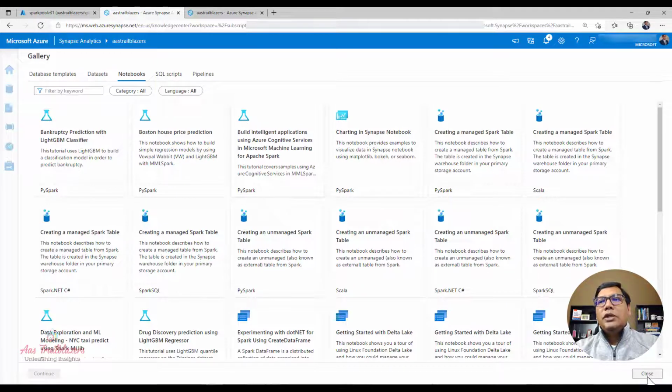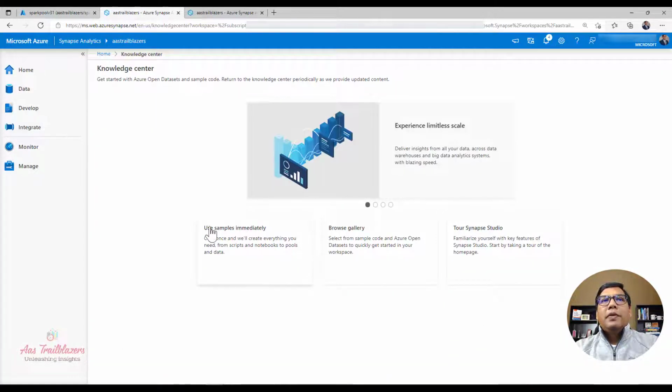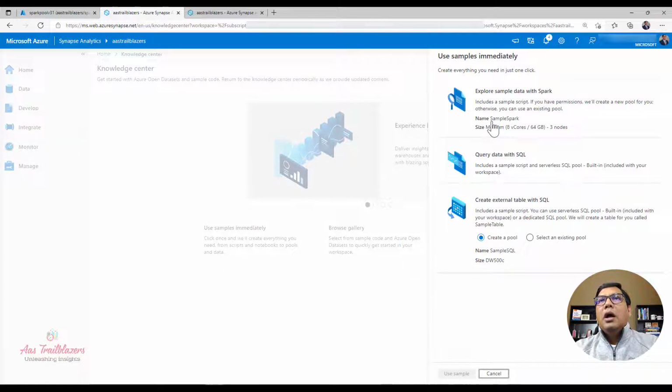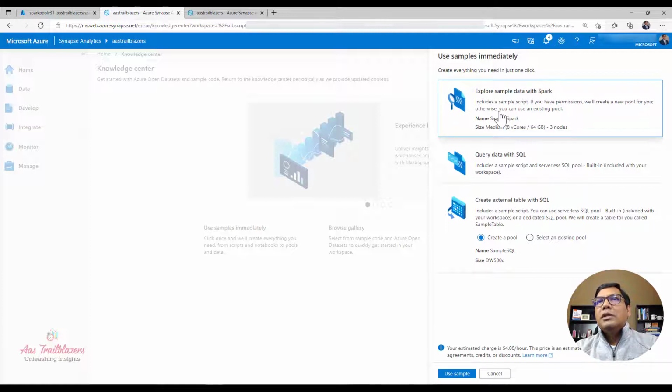Let me close this and go back to this screen, the knowledge center homepage screen, and there is an option to create use sample immediately. Let me click on this, and this is a sample of different types of scenarios, right? So what we are looking for is a sample for Spark. Click on explore sample data with Spark, and this comes with a default sample Spark pool, and with this configuration. Click on this and say use sample.